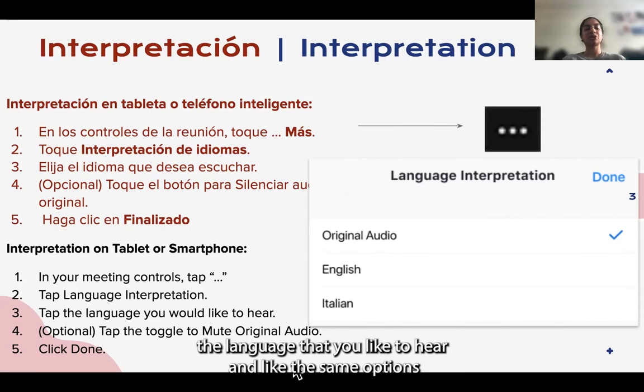You must click the language that you'd like to hear, and like the same options as before, you'll have the ability to mute the original audio.